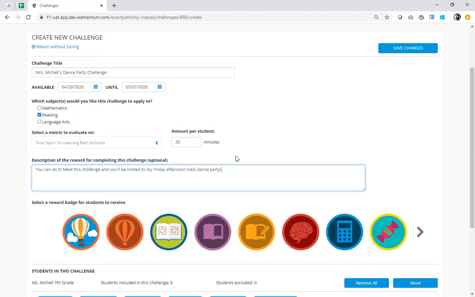So I can use this description really in any way I want to. I can use it to add more detail about what I want students to do. I can use it to sort of cheer on my students, right, with a simple message like you can do it. But best of all, I can add a prize that's personalized to my students. Suddenly this dance party challenge makes more sense because I have added an actual class dance party as the incentive for my students meeting this challenge. This flexible element makes it totally personalizable for you and your students.